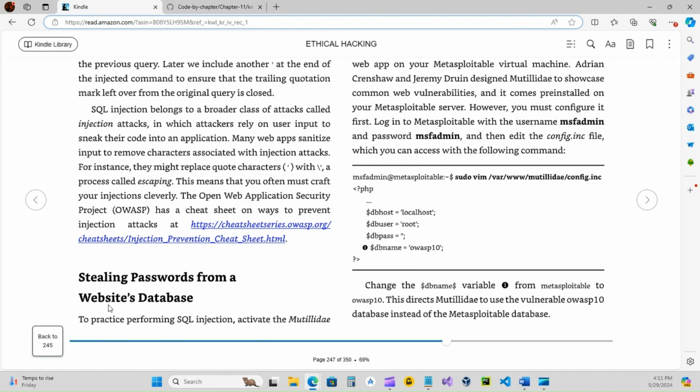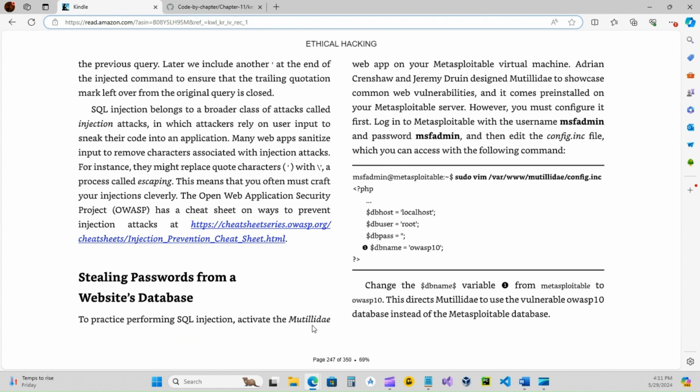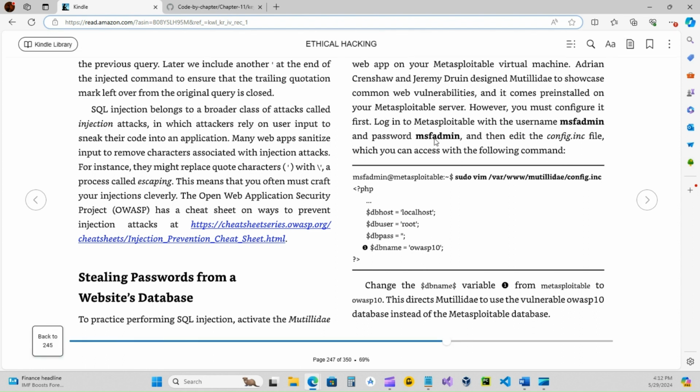Stealing passwords from a website database. To practice performing SQL injections, activate the Mutillidae web app on your Metasploitable virtual machine. Adrian Crenshaw and Jeremy Druin designed Mutillidae to showcase common web vulnerabilities, and it comes pre-installed on your Metasploitable server. However, you must configure it first. Log into Metasploitable with the username and password, and then edit the config.inc file, which you can access with the following command. Alright, let's get everything started.